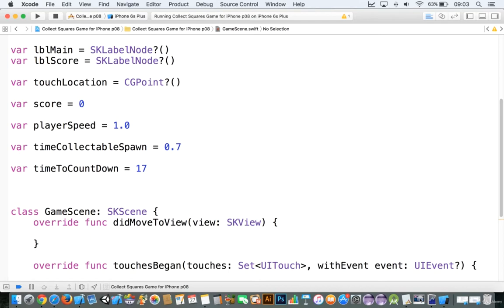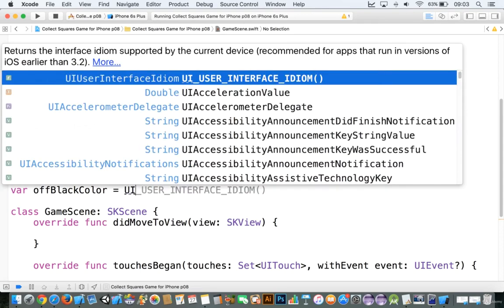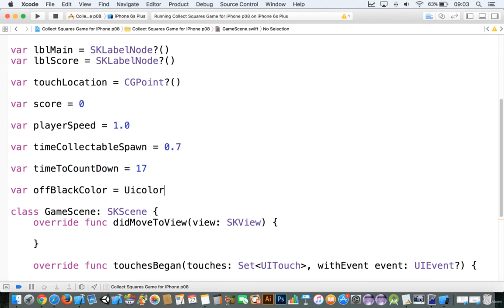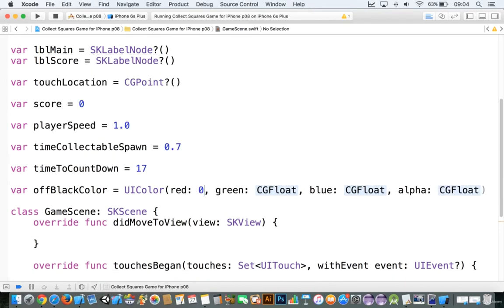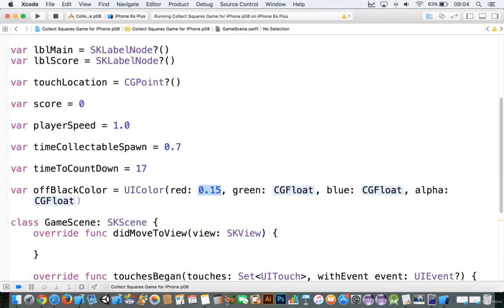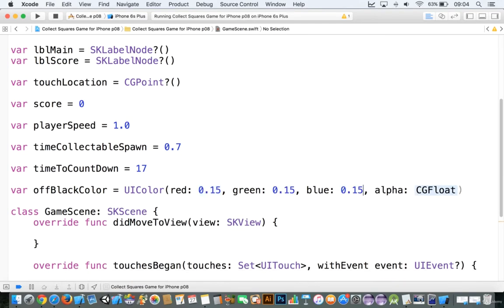Okay. Now what we can also do is add in some colors here. So let's say var. We'll add in offBlackColor, make that equal to UIColor, and we'll say this is an RGBA value, and I'm going to give this a 0.15. Okay, and what I like to do is copy it, tab it, paste it, paste it. Remember, RGBA values are red, green, blue, and alpha. You make the red, green, and blue all the same. They're a shade of gray. In this case, it's a very dark gray.